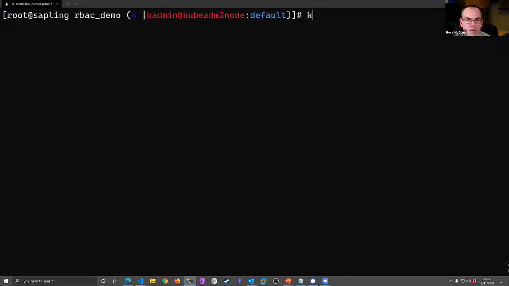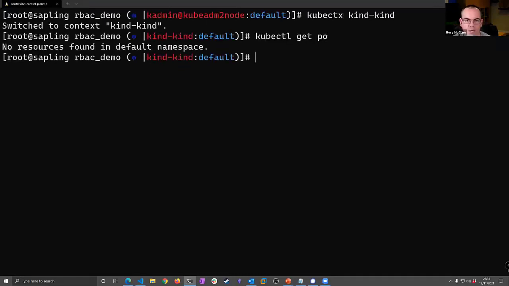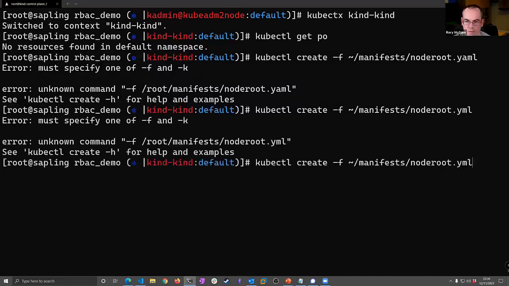To do that, let me change clusters. I've got a little blank cluster here. There's nothing running in it. It's a fairly basic single cluster. And what I'm going to do is create a manifest inside the cluster. Hang on, I'm going to retype this particular command because for some reason I can't spell it. It doesn't want to do it. I'm going to retype the whole command.